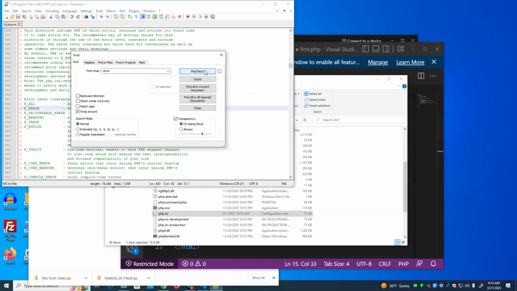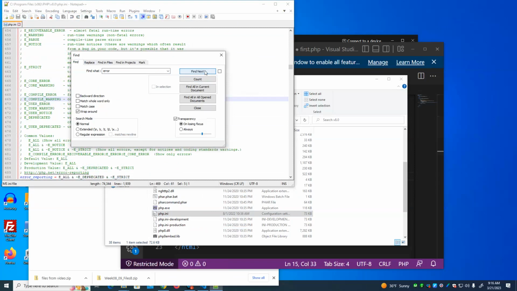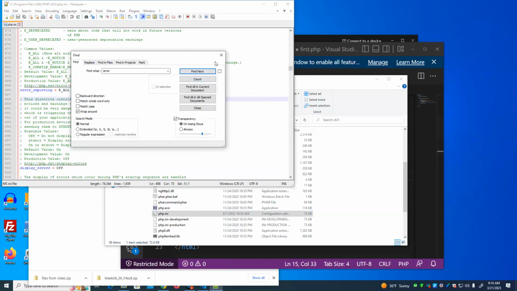This is showing you what all these things mean. And again, it's worth reading. I'm going to jump to the thing that we need to change.